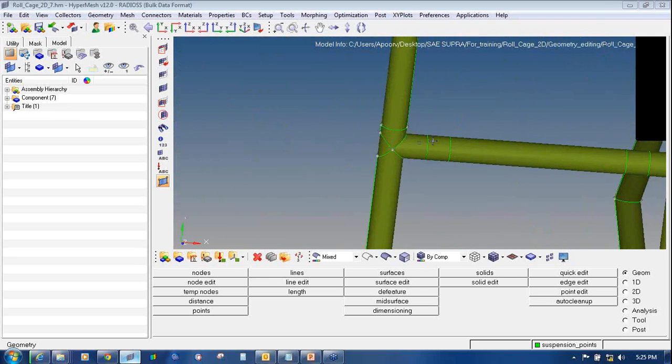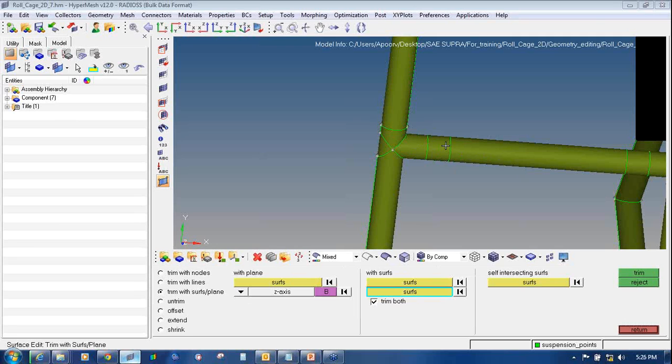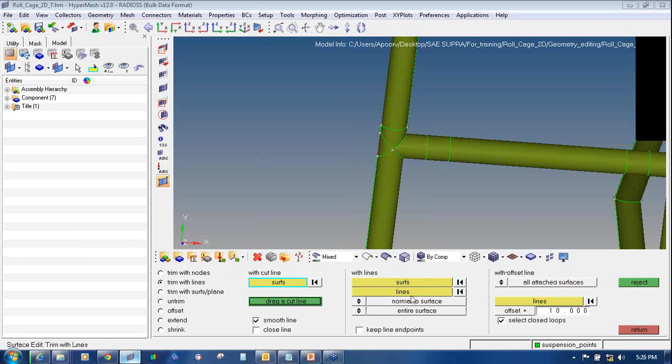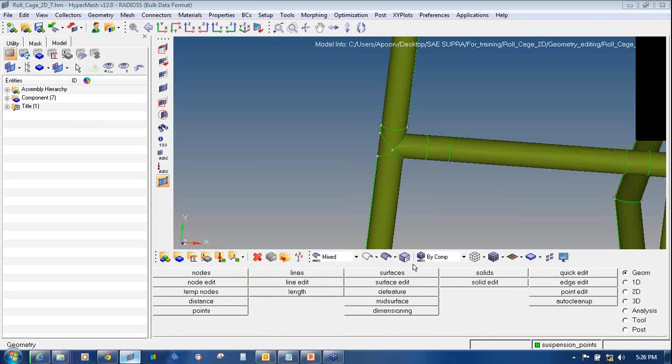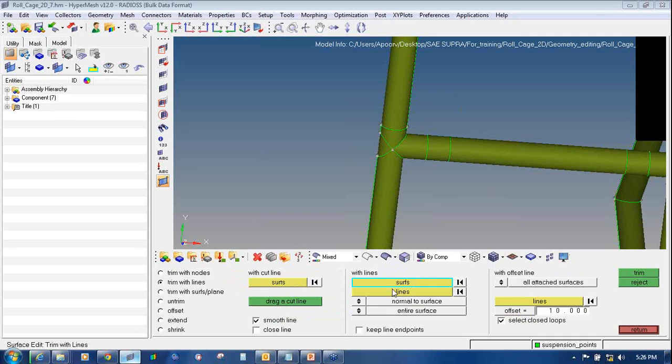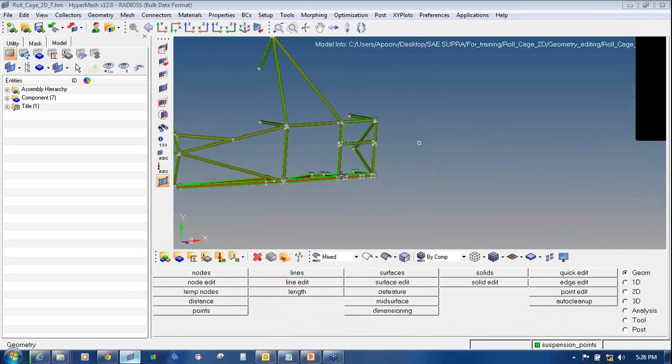So the same way create the lines around this and go to shift F11 and just select shift F9 and select trim with lines and surface plus lines and trim it. Keep all the parameters as it is, like normal to surface and entire surface, so it will get trimmed.